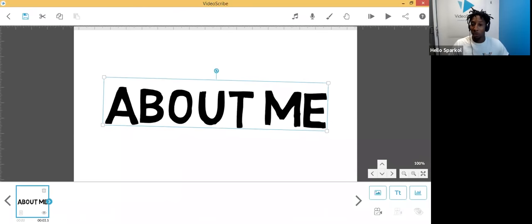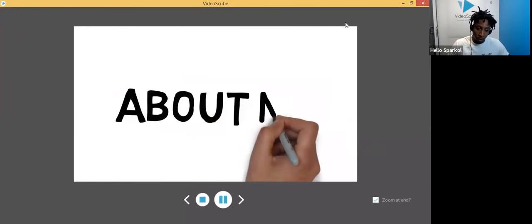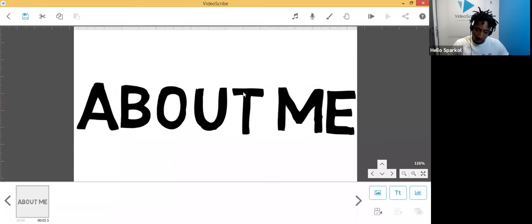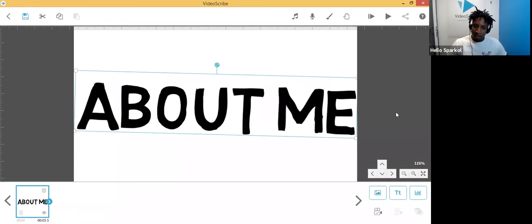Now, what makes VideoScribe easy to use is that there's no technical experience required. So once we've added our text, we can just click on the play button here, and then it'll draw the letters for us automatically. Now, you can see that the text is now being added to the canvas, but it's also our first element that is appearing on our timeline here down at the bottom.